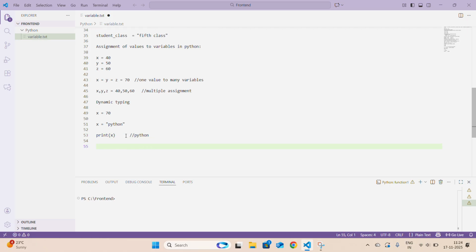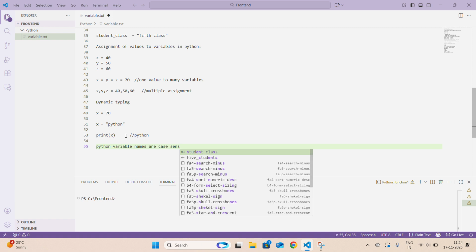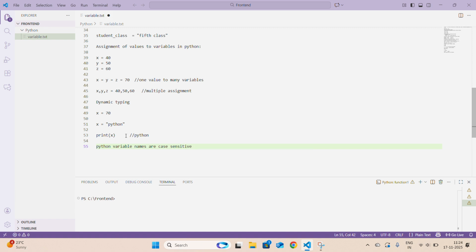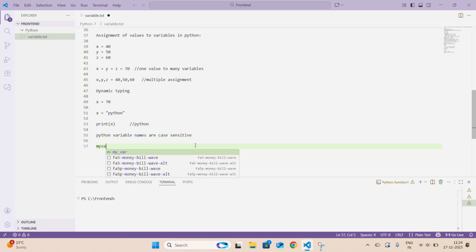And next, one more point we have to discuss is that Python variable names are case sensitive. Okay, Python variable names are case sensitive. So it is one of the important points we have to keep in mind while we are creating variables in Python. So here if I am creating two variables like myvar is equal to some random value like 66.